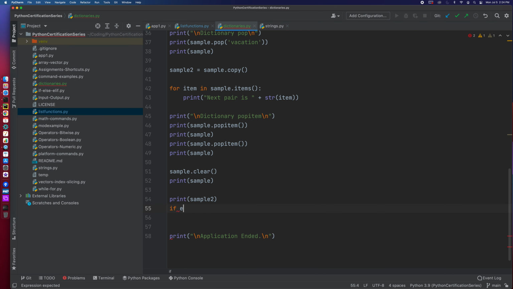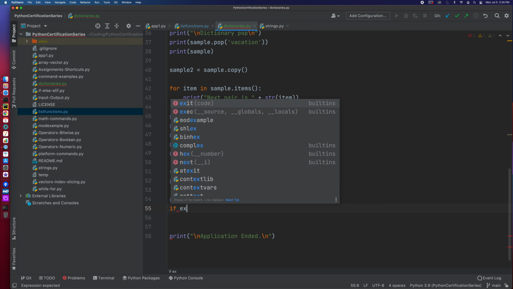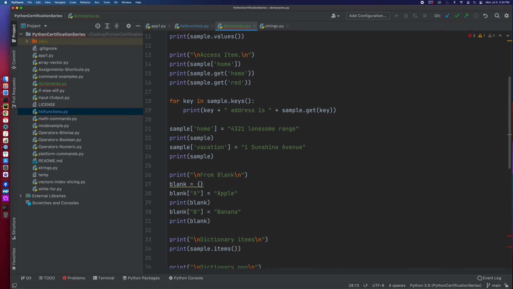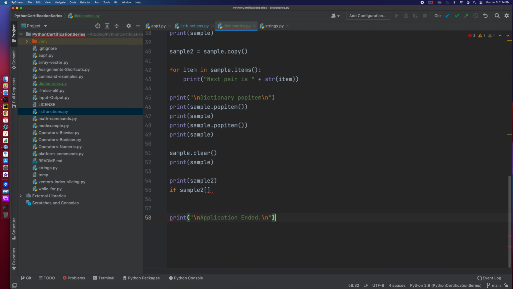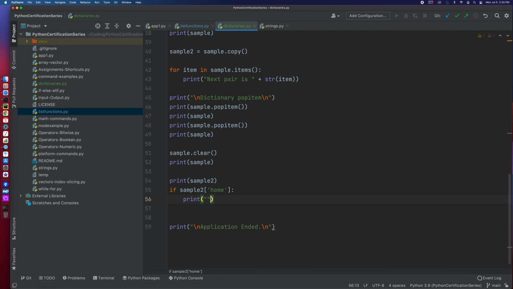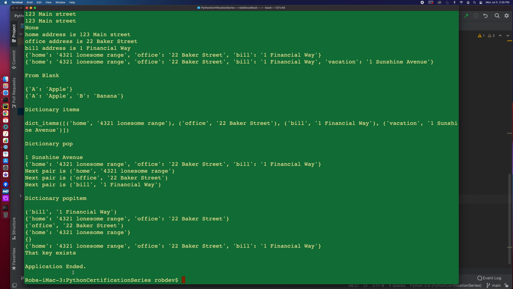And then I can do if sample2, let's see, home, and we're just going to print that key exists. And so we can see through here that we cleared it out, but now we have sample2. It's just from that copy. And we can say that key exists.